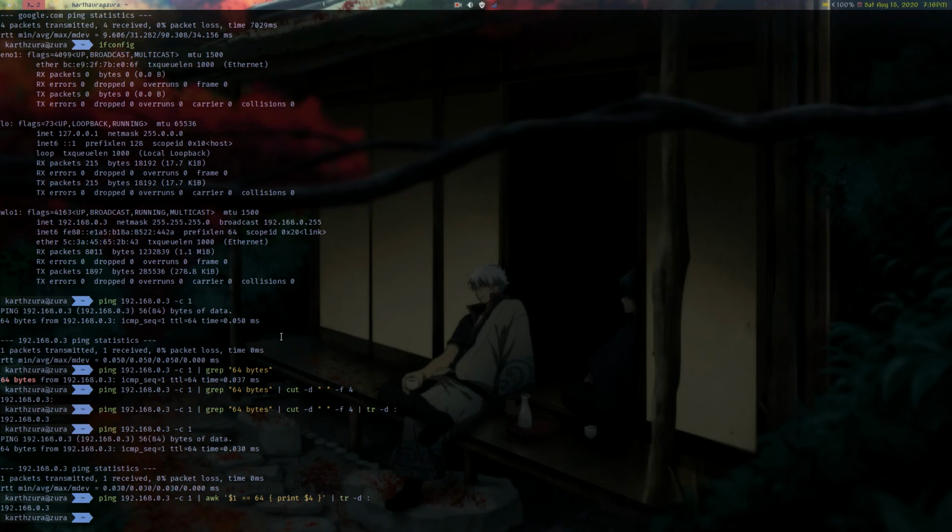This basically gives us the same output as the series of commands before. So let me explain what we've done here. awk $1 means the first field, like we saw in the previous set of commands with cut. First field equals 64, print $4.